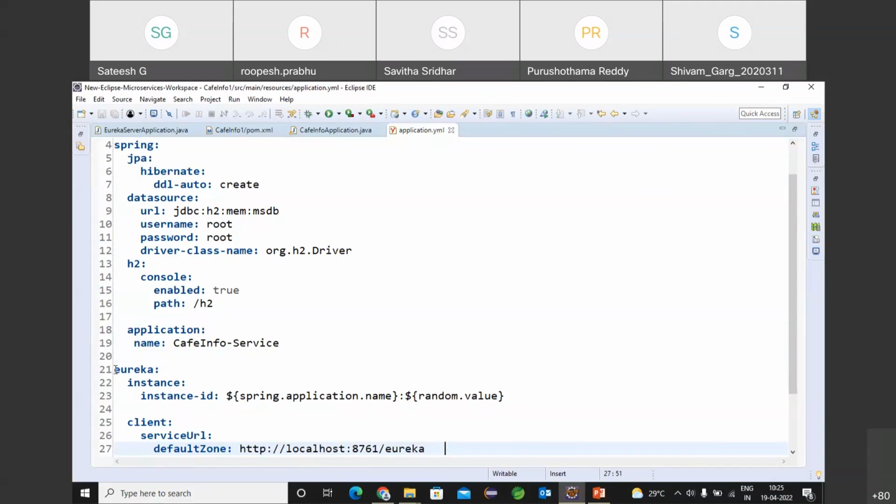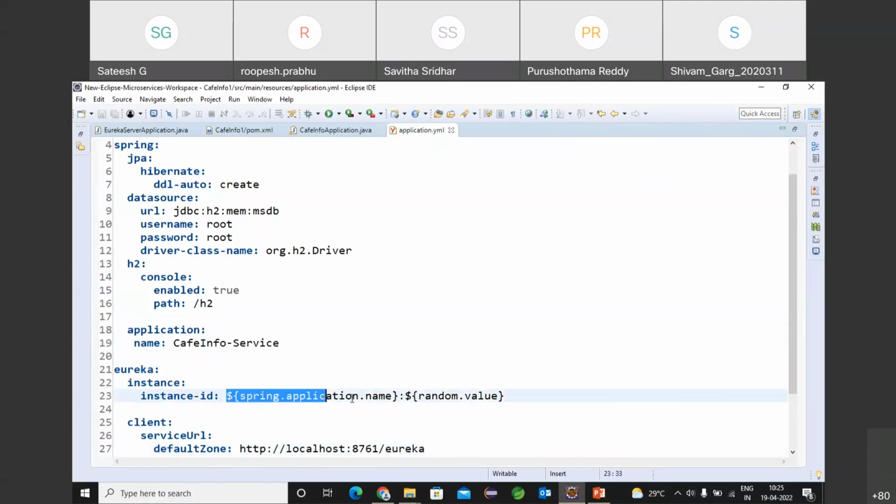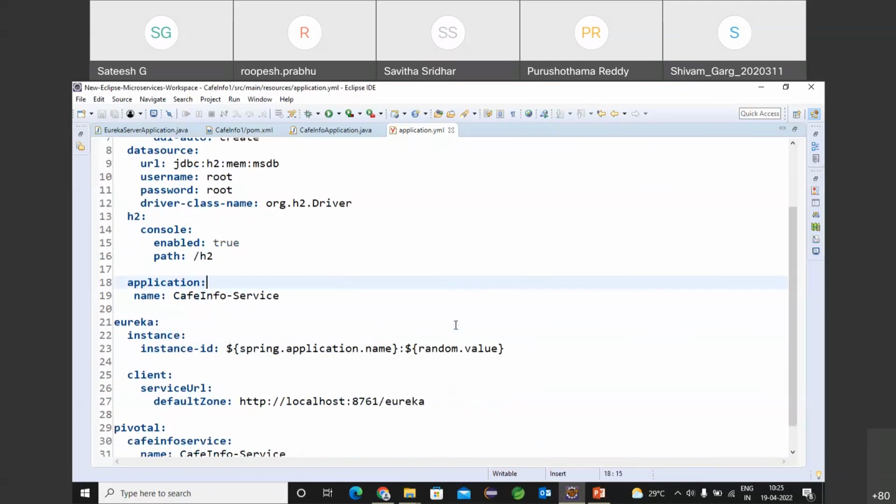Plus, when I register with Eureka server, I become an instance of the Eureka client. So what is the instance ID? This is the pattern that it has to use to register the instance ID. So it will take the Spring application name, which is this, plus after that, it will put a random value, right? So this is something that we have done till now.